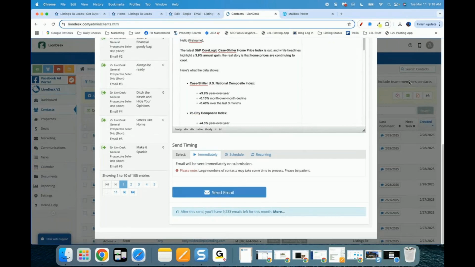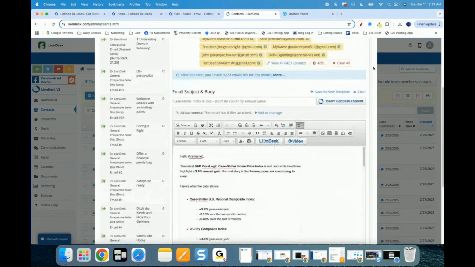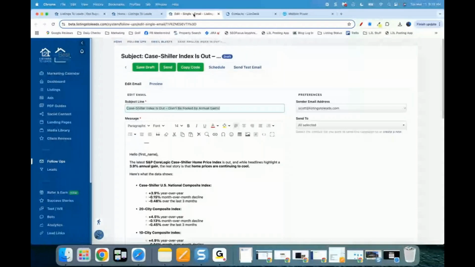So let me find my GoToWebinar control panel. And how do you send it to the L2L database? So Julie, do you see that right there? How we did that to the L2L database, to Listings to Leads? So whether you're going to send it through your CRM or through Listings to Leads, wherever your leads are at, there you go. Super easy.